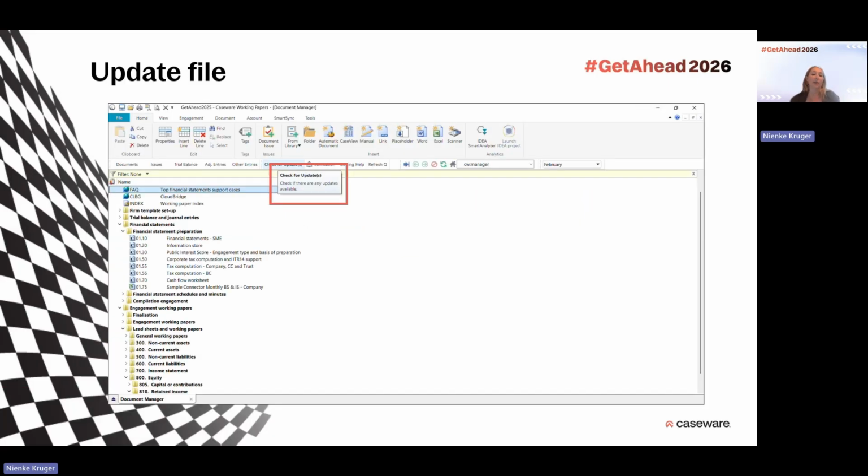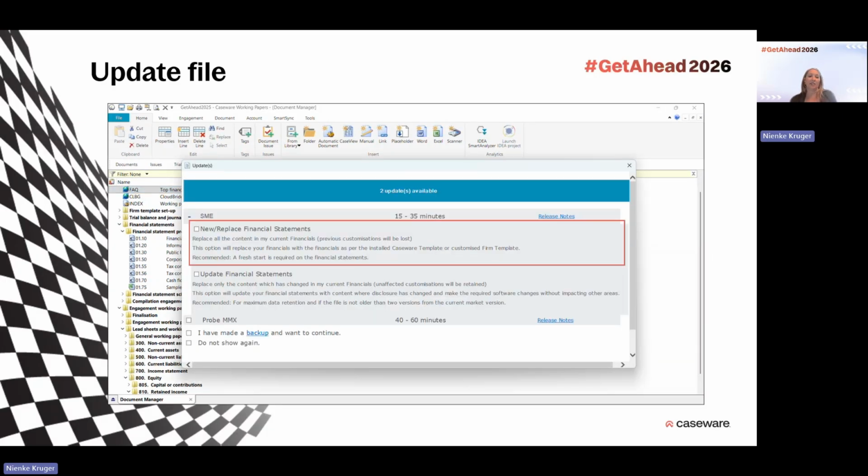Then you also have the update file option. Normally, if you have the latest working papers and a template installed and you open the file, you'll get this update screen automatically. But if you didn't get it or you want to go back to it, you'll just click on Check for Update there, and then it will update the screen with two options available.